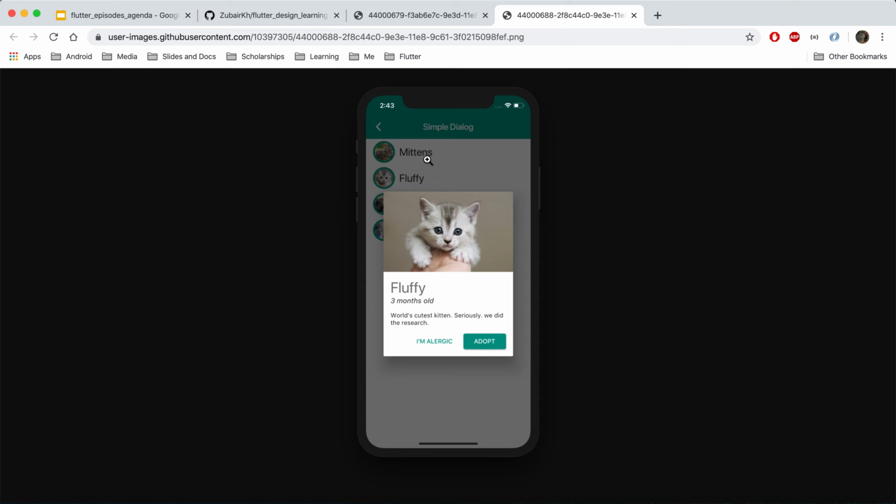In the next video we will see how you can create this particular list view, and on tap of each item you will display this nice little dialog having all the details of that.